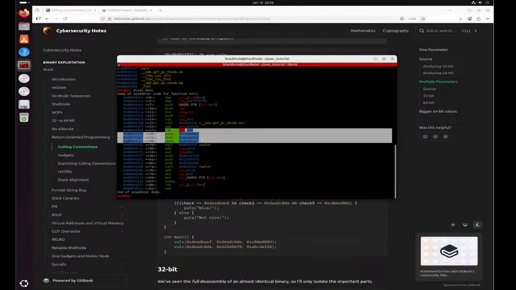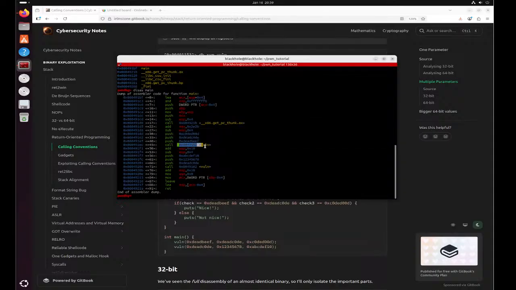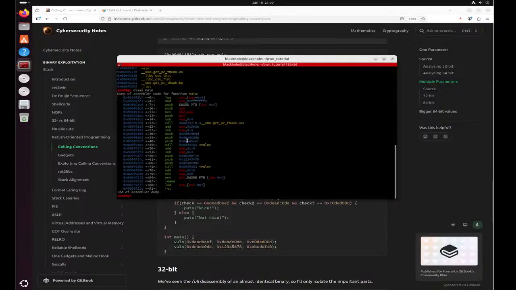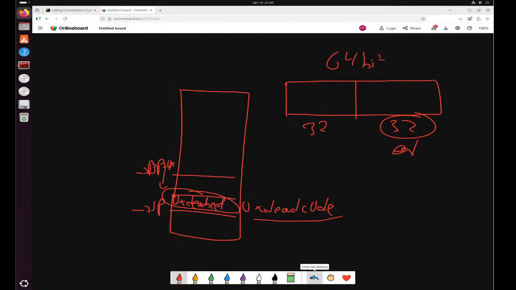We see that they are pushed to the stack before it is called. Firstly it starts from the last one and then it goes to the first one. If you say it, it goes first the code dot, then the dead code, and then the dead beef. I don't really know why. Oh, if you actually think about it, it does make sense. I'm just a little stupid right now.